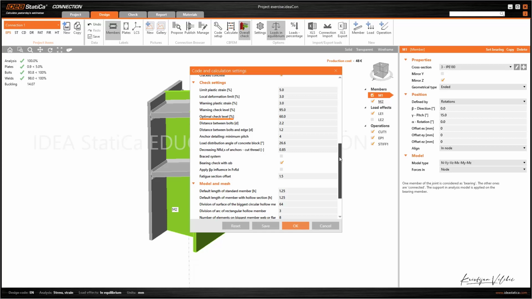Optimal check level. Entering this value also specifies the percentage of utilization of an individual component. In the results display, the component will be displayed green. In other words, it will represent a zone of the optimal component usability.